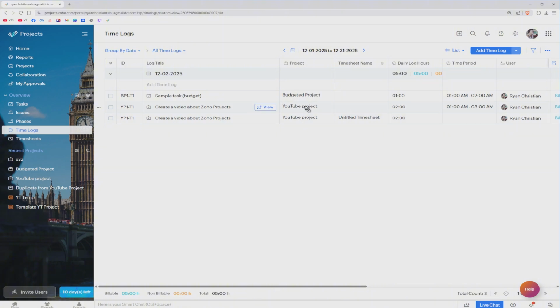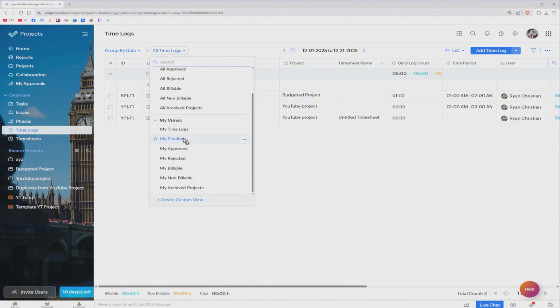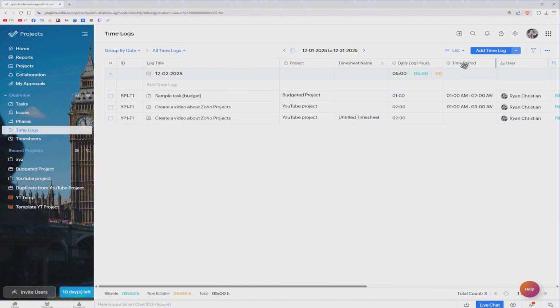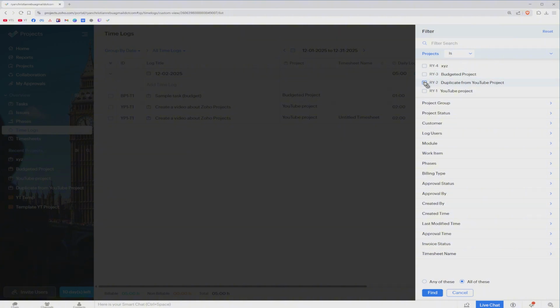Now, if you want to, you can filter this more: group by date, or all time logs, all pending, all approved, all rejected, all billable, non-billable, or all archived projects. Also, you can go to filter right here, filter it by a project, or you can select all.